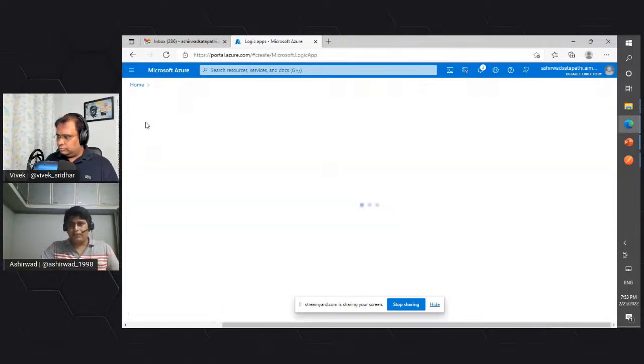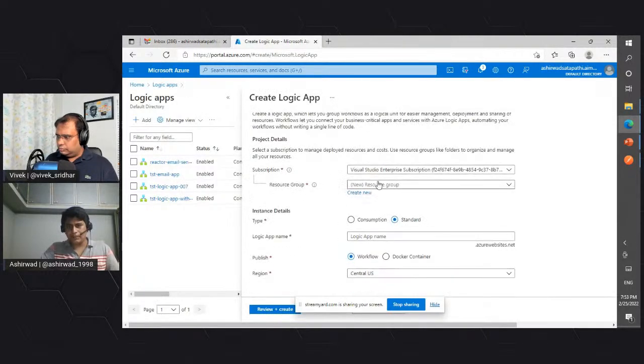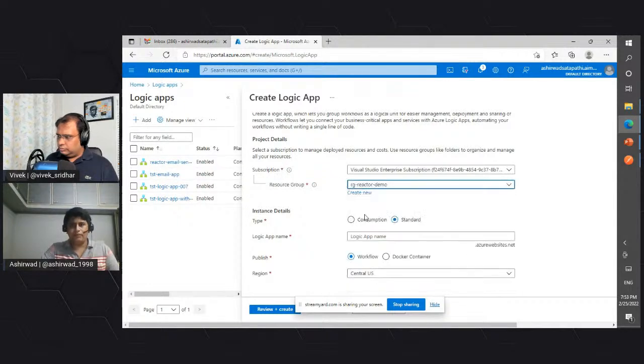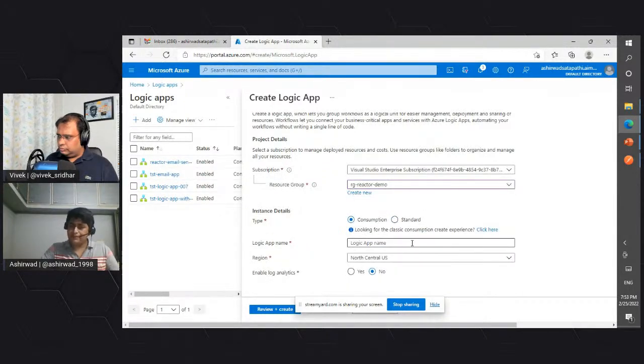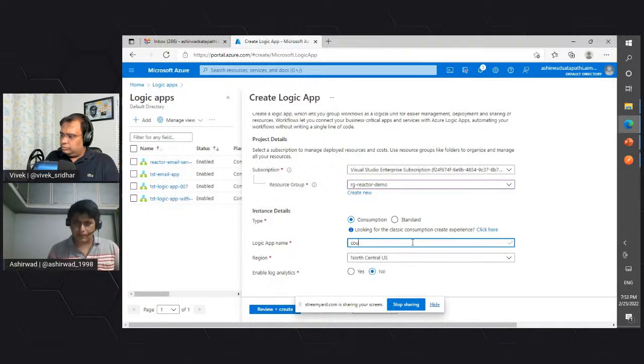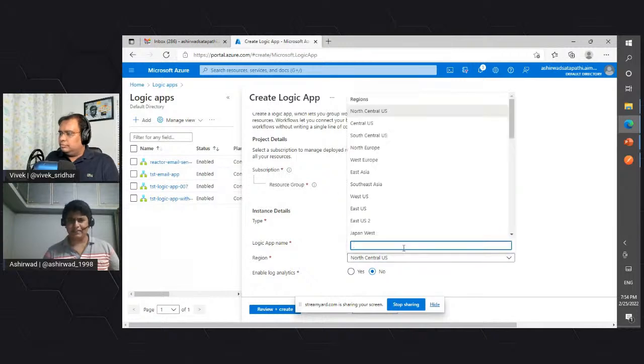There are a couple of things that we would have to do. So I'm going to use the same resource group. Consumption again. I can use standard, but I'm not using it because I want to go with the serverless one. So let's say the name is Logic App Reactor. No Log Analytics again. South India.